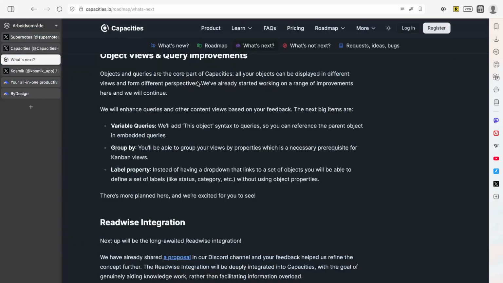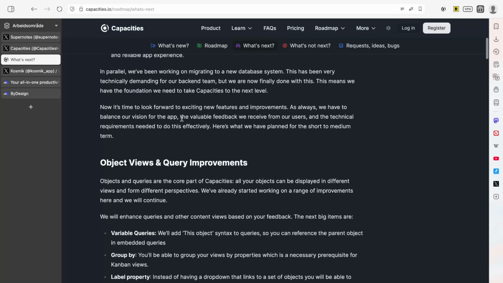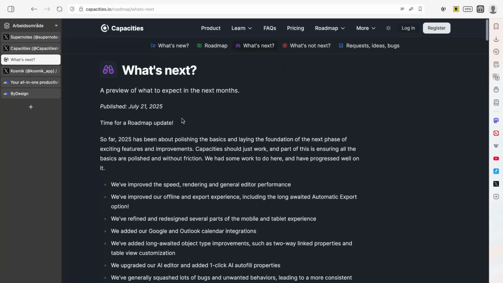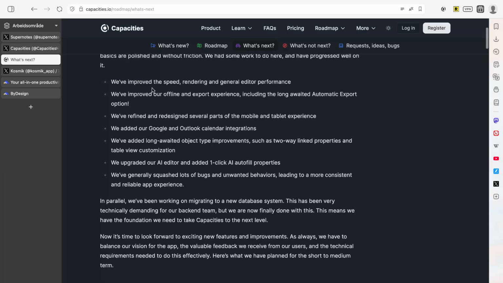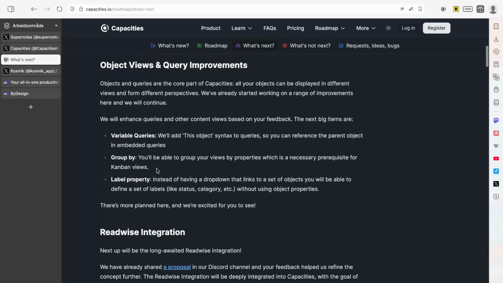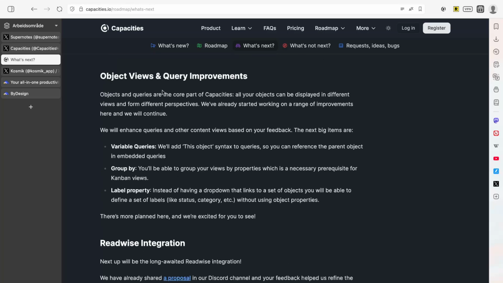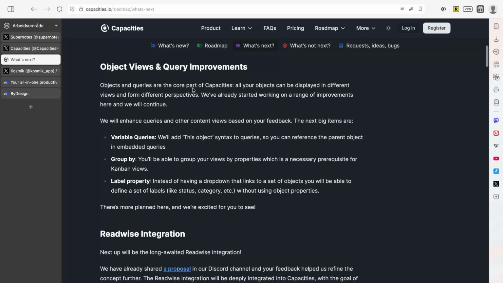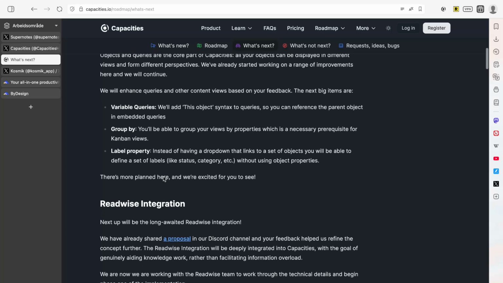Next up, we have Capacities, and I will be quick with this one because this is just a blog post about what is next on the roadmap. So they have improved a lot of things, but there are quite a few things that still need to be improved. The most important is object views query improvements. Variable queries, group by and label property. There is more planned here as well.